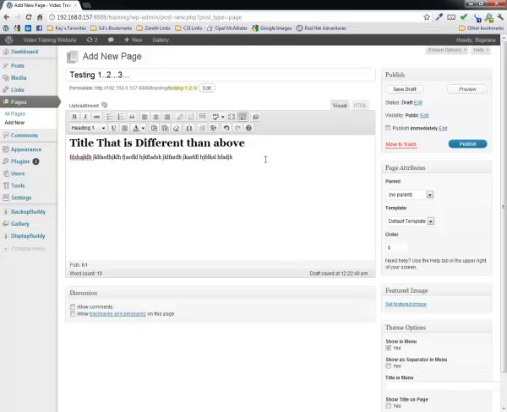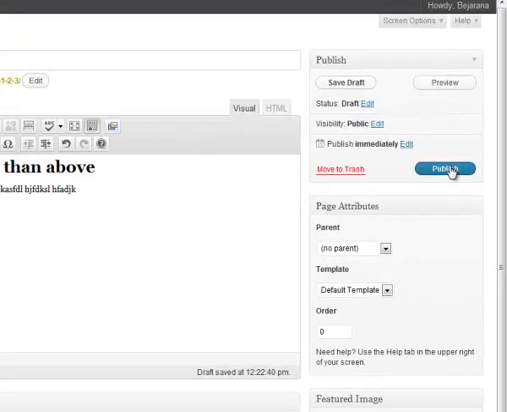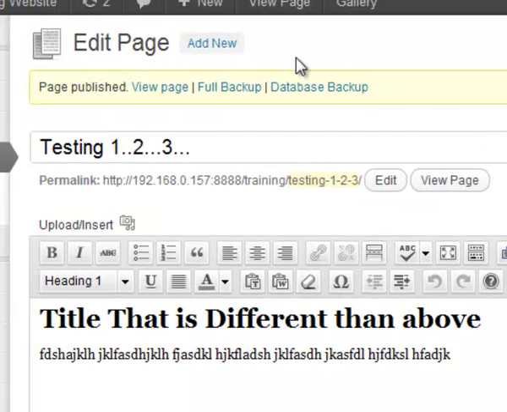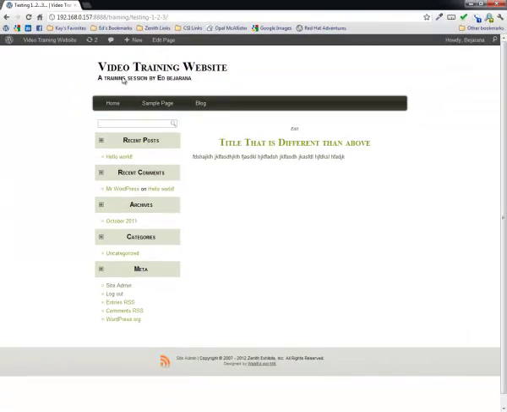So I'll make that a heading 1. I'll go ahead and publish our page. And up here in this yellow box, I'm going to click on View the Page. And you can see now that title that is different than above is showing, rather than Testing 1, 2, 3.